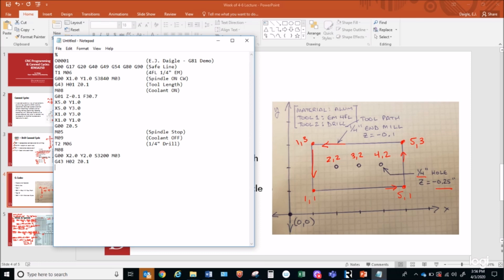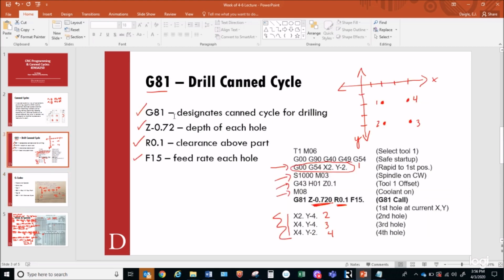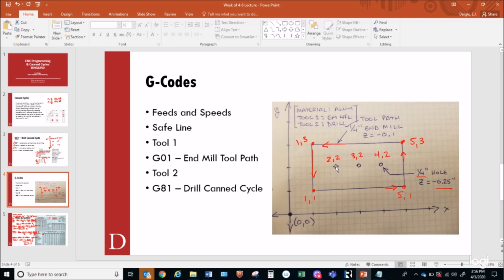And this is the meat and potatoes now. This is where we're going to call G81. All right, let's go back and look at what G81 is. G81 designates the CanCycle for drilling. If I want to drill a bunch of holes, I can call G81 once, like I did right here, and then I can just list the locations. So that's exactly what I want to do. I want to call G81 once, and then I want to list these locations.